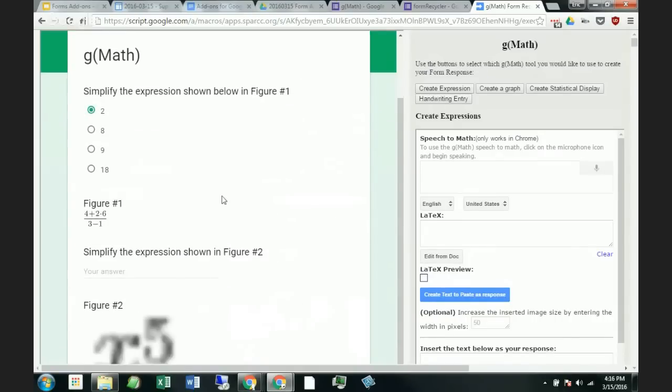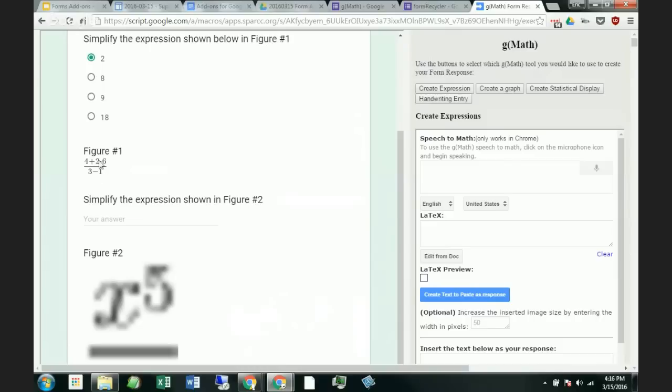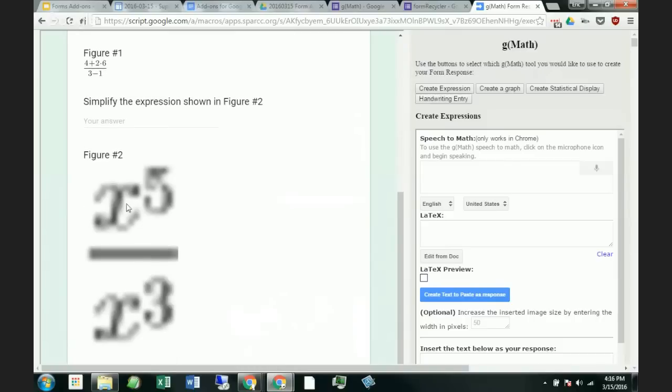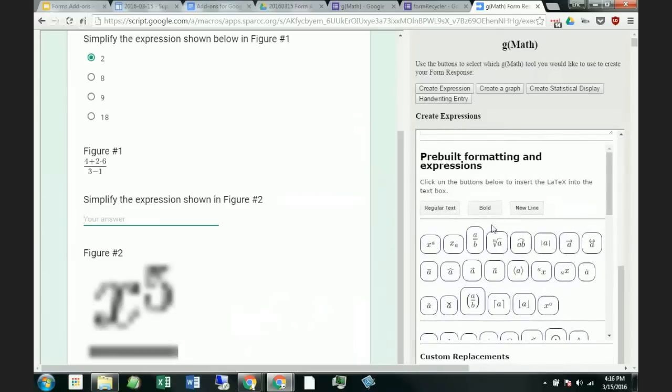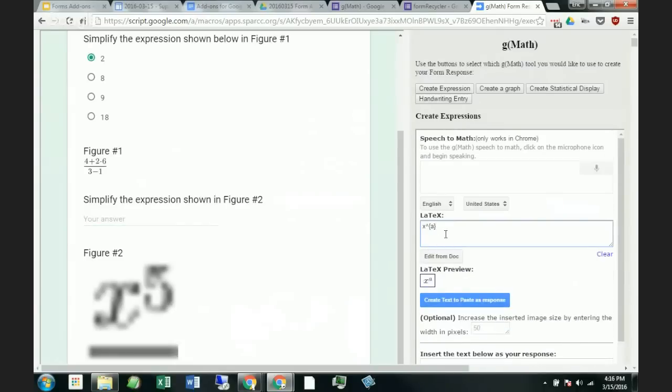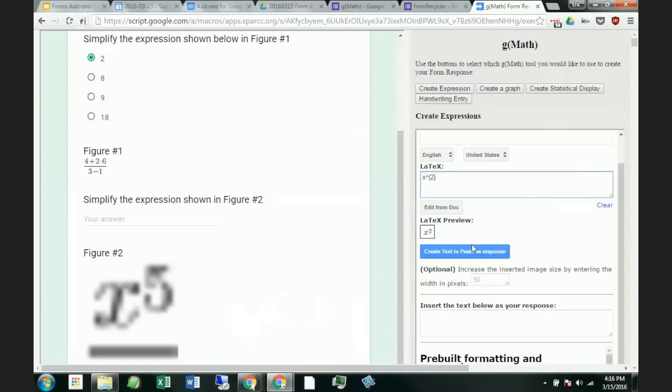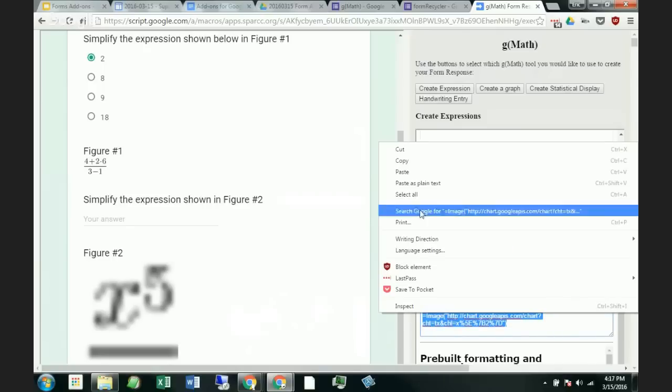We'll say 2. And if I want to simplify this, x to the 5th over x to the 3rd, I can't actually type in x squared, but I could come over here and take x to the a power, and then I could put in a 2 instead of an a, and I could create my answer there. Click on create to paste, and it gives me a code that I can simply copy.